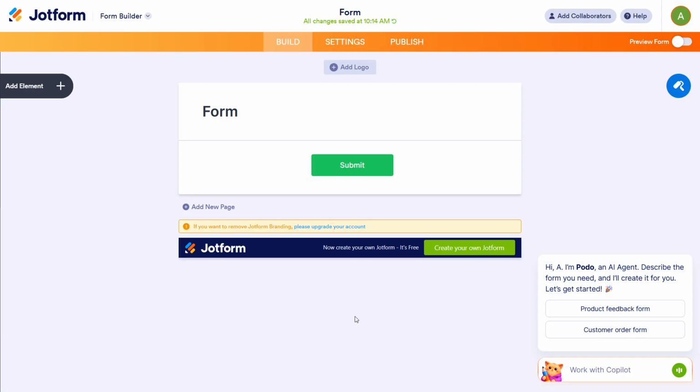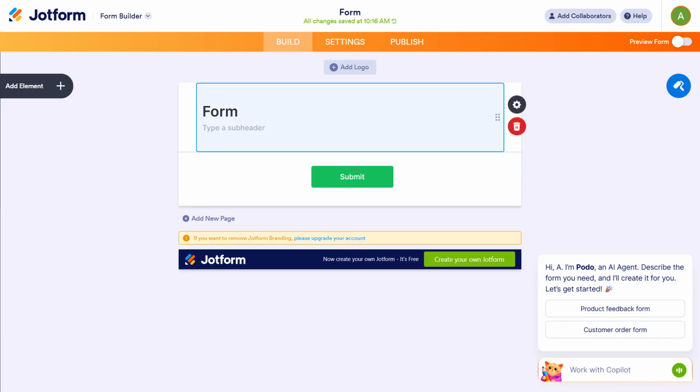By default, your new form will already include a header at the top and a submit button at the bottom. You can customize these right away. To edit either one, click directly on the text and start typing, or click the small pencil icon if it appears to open more editing options, such as changing the label or formatting.